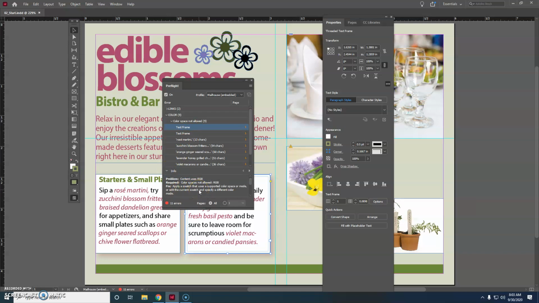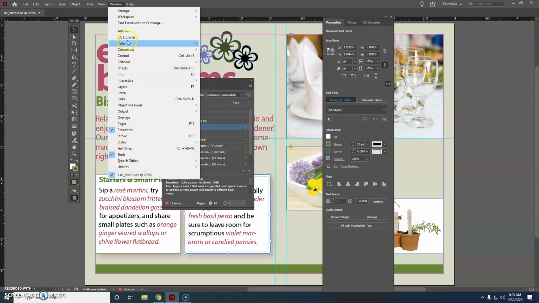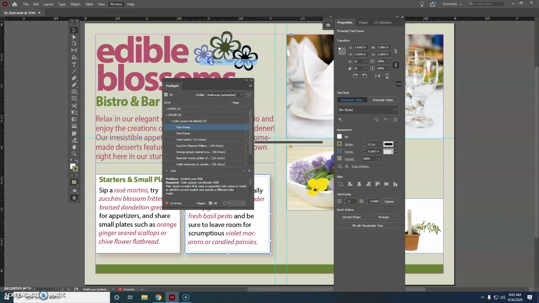The problem is reported as content uses RGB. The fix area offers the following suggestion. Apply a swatch that uses a supported color space or mode, or edit the color swatch and specify a different color mode. So we are going to go to Window and Color. So Window, Color, and then Swatches.